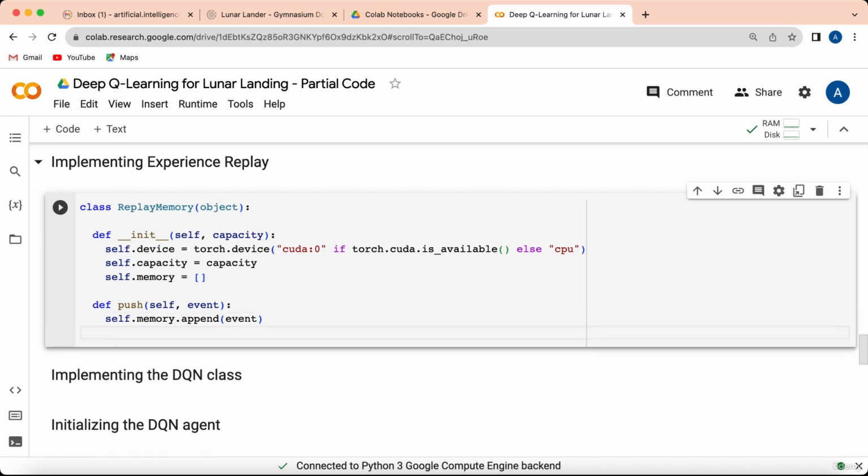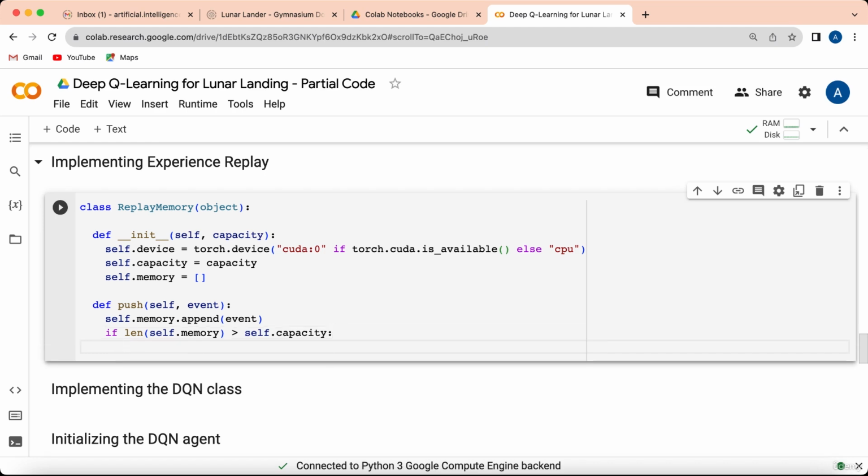And so just below, we're going to add an if condition saying if the length of our memory, the memory of the object, if this length is larger than the capacity, which is self.capacity, then what are we going to do? Well, according to you, which event should we remove from the memory? Should it be the most recent event or the oldest event? Well, it should rather be the oldest event, right? Because the oldest event is at this point less relevant than the newest event. Okay, so let's delete that oldest event.